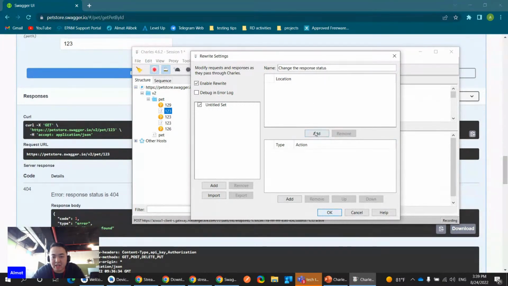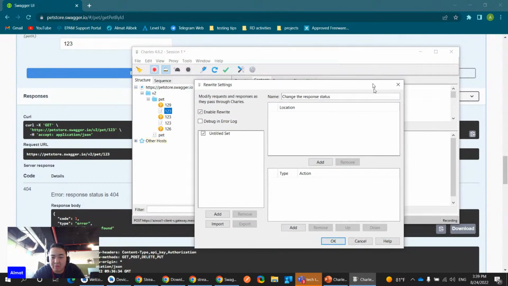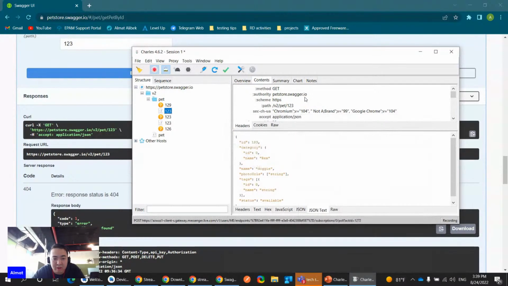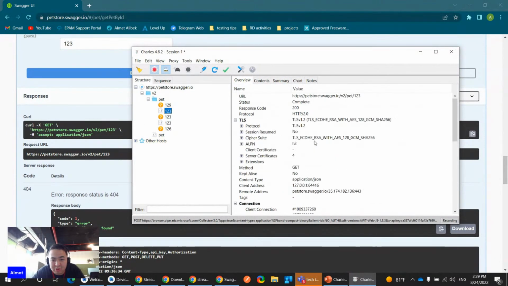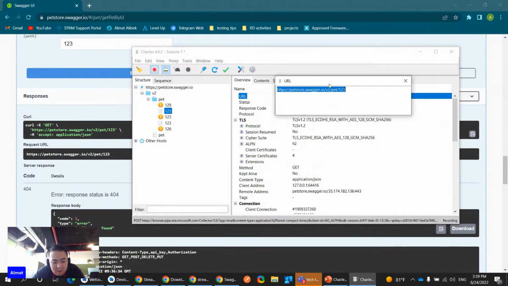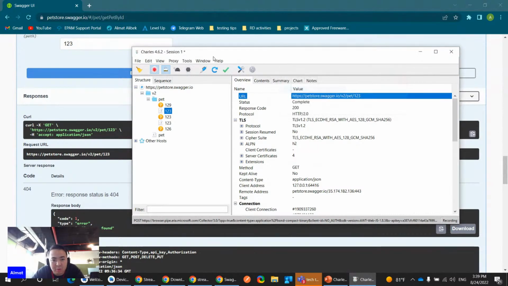And here, let's add the location. Let's add the specific resource that we want to apply this set of actions to. So before doing this, let me copy the URL of this response, of this request.